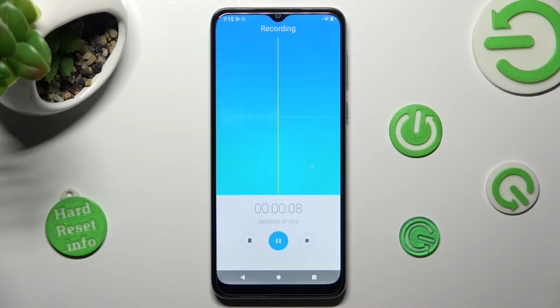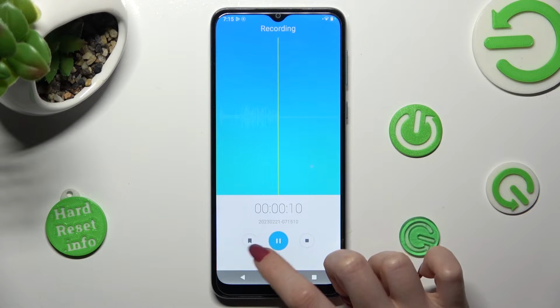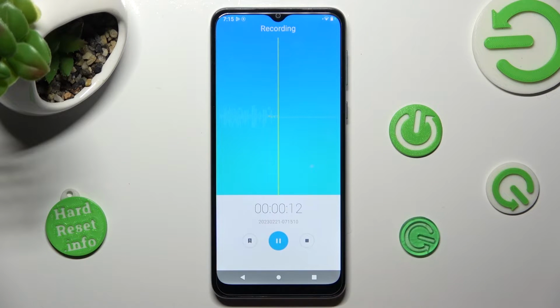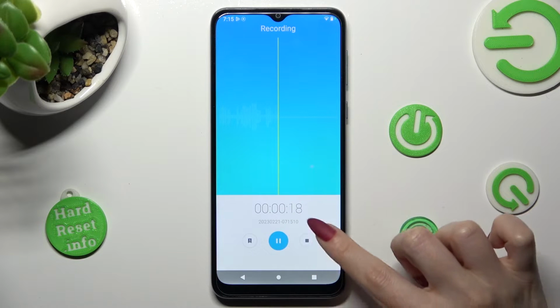If you wish to add a bookmark, click on this left icon. And in order to end and save your recording, click on this right button.